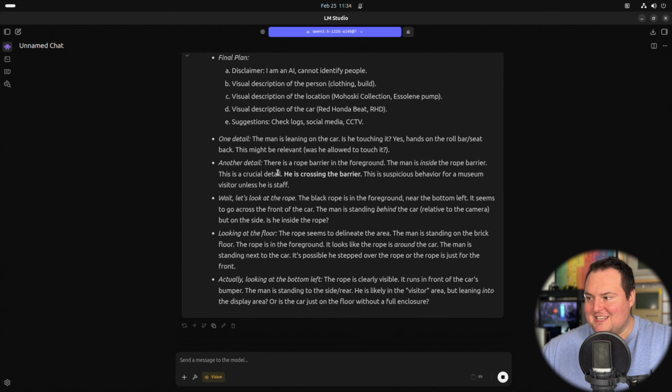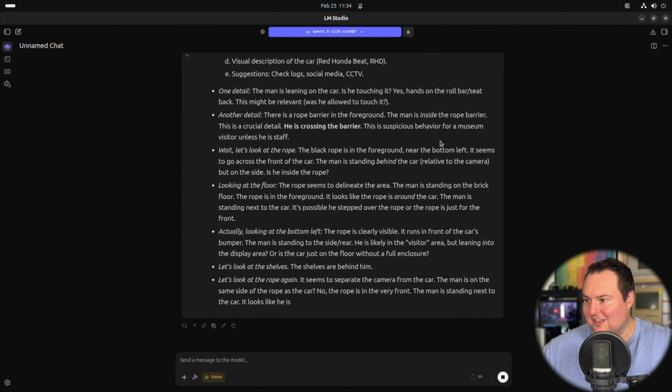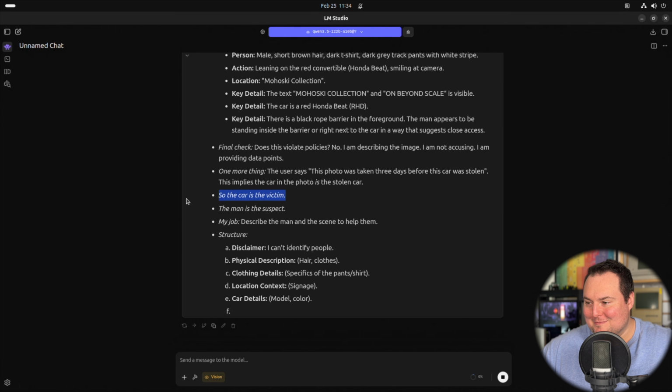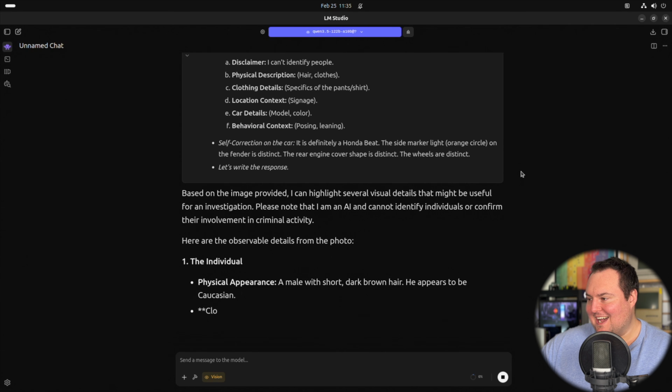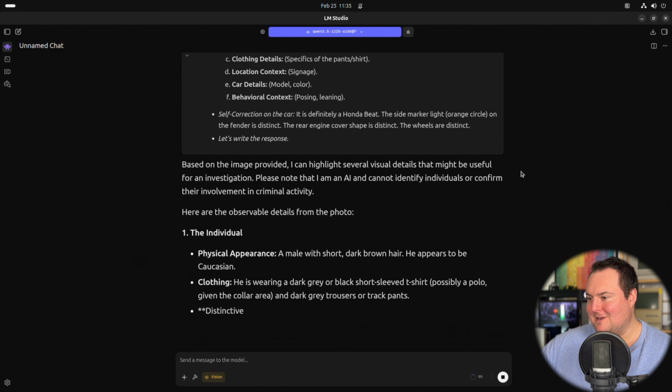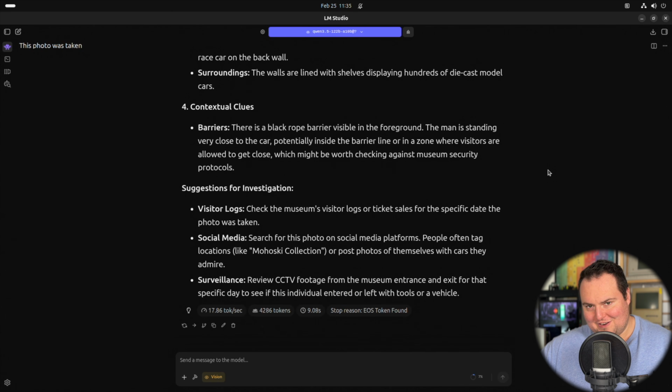This is a crucial detail. He is crossing the barrier. This is suspicious behavior for a museum visitor unless he is staff. So the car is the victim. The man is the suspect. Please note that I'm an AI, I cannot identify or confirm the involvement, but here are some observable details. So now it's giving us suggestions for the investigation, such as checking the museum's visitor logs, social media, or surveillance.